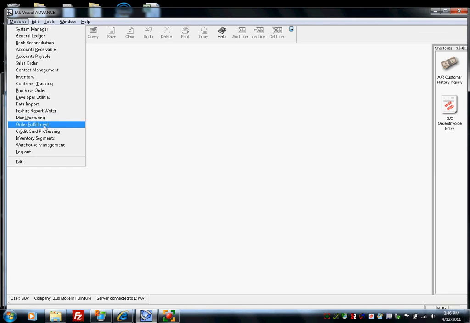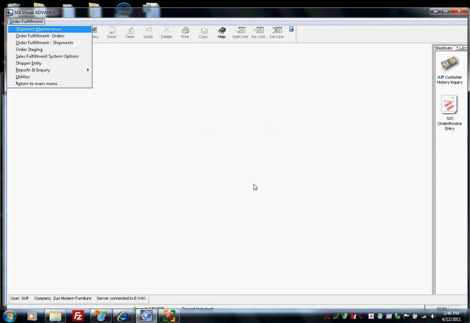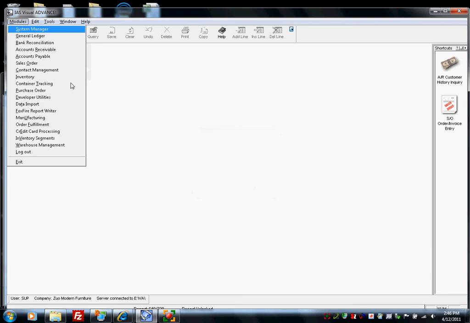Our order fulfillment module allows you to actually fill orders in the warehouse using a scanner. As you pick the orders and pack them, you can actually scan them, and it basically will back order anything that has not been scanned. Credit card processing comes with each system, and that is allowing you to do credit card processing from the invoicing screen automatically through the internet.